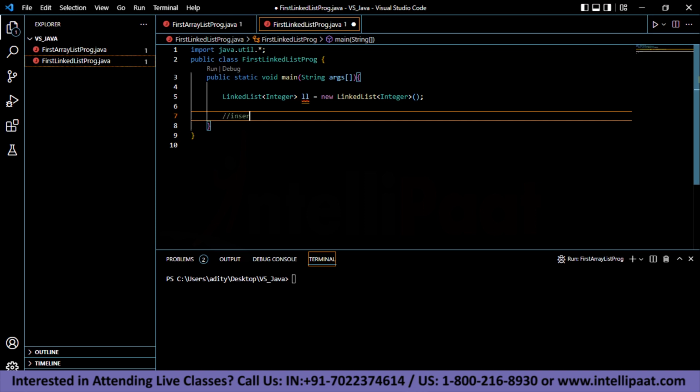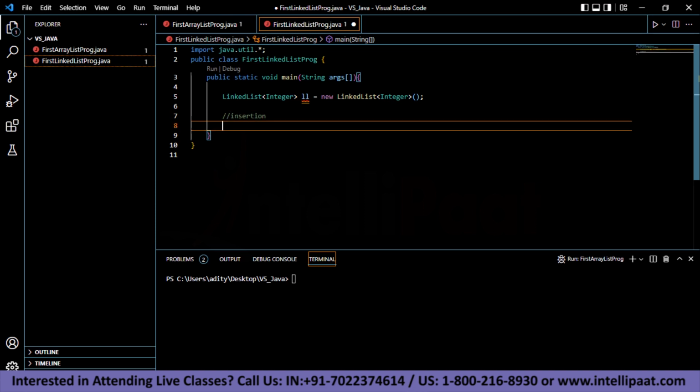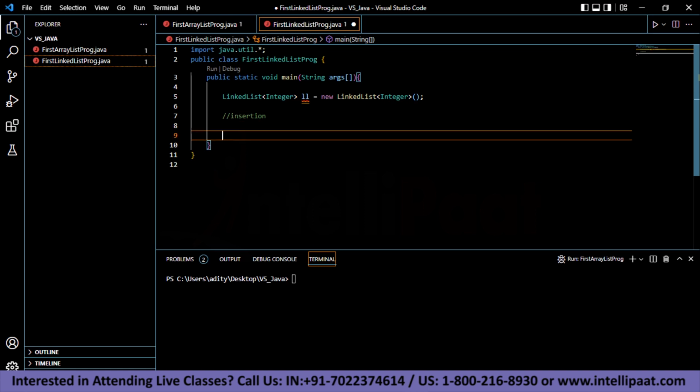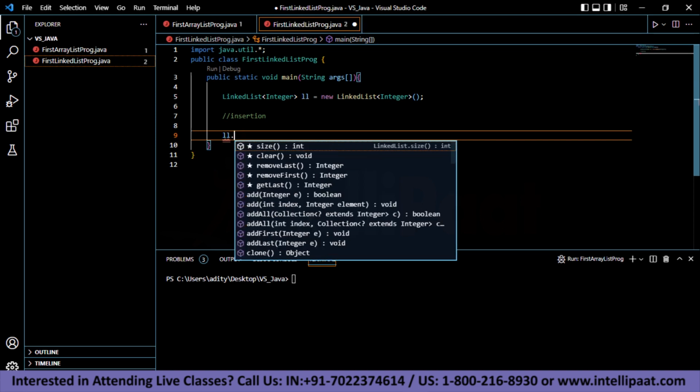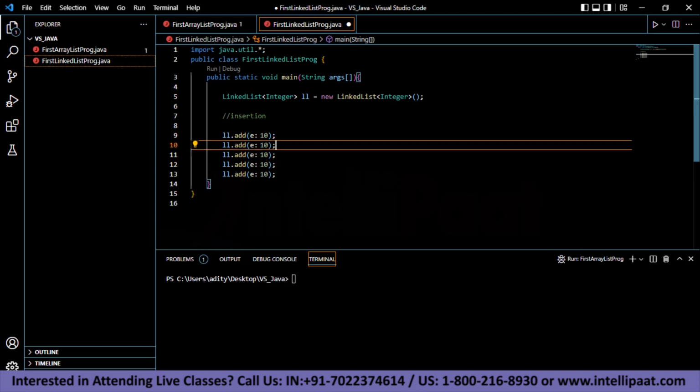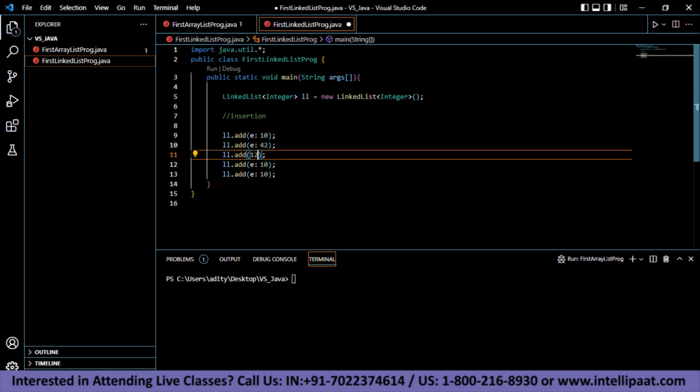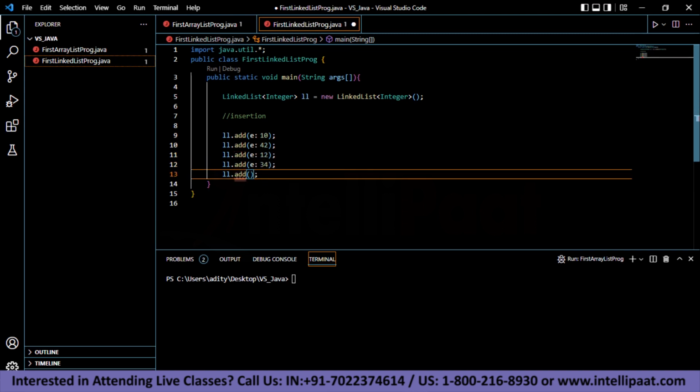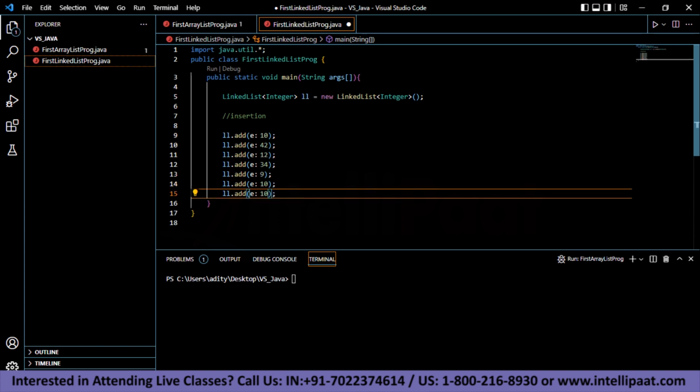Now the first operation that we'll do is insertion. So we'll add a comment about that. Now again, to insert an element into the linked list, we are going to use the add function. So let's add a few elements. ll.add 10, 42, 12, 34, 9, 10 and 21.